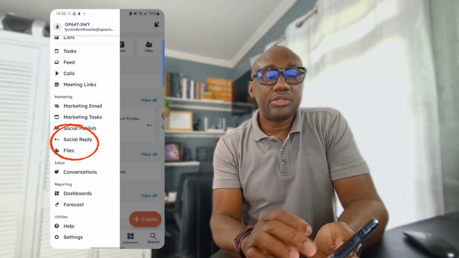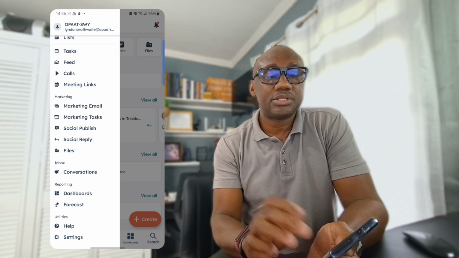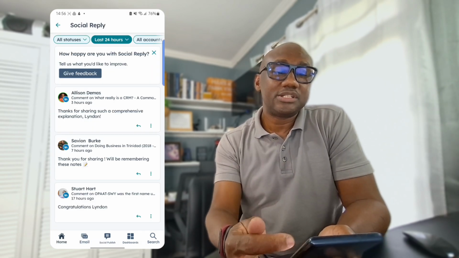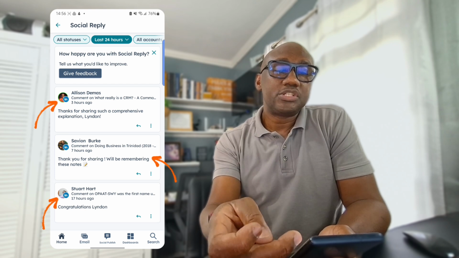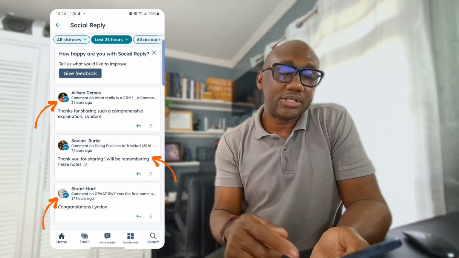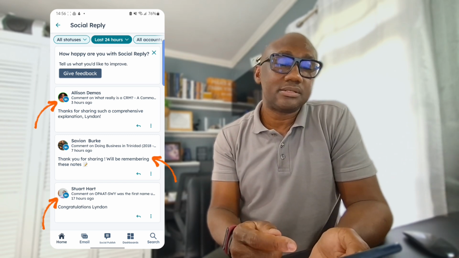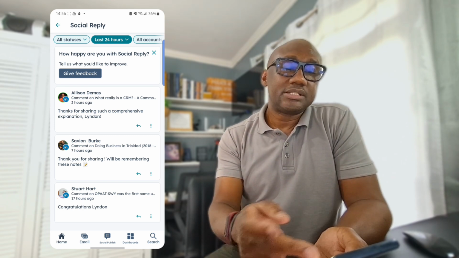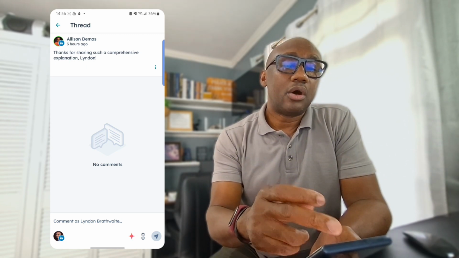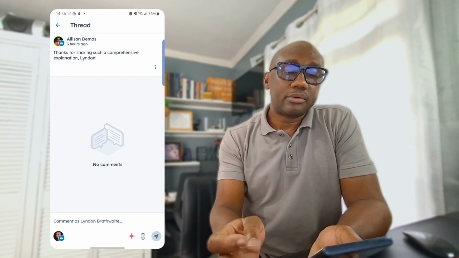If I look down on the menu, it says here, just under social publish, it says social reply. Now you'll notice there are a couple of things where people would have responded already, but I want to reply. So I could reply to Stuart, I could reply to Savion, and I could reply to Allison. Let's say I wanted to reply to Allison, who would have responded to a post that I did 3 hours ago. I want to do a reply to her.